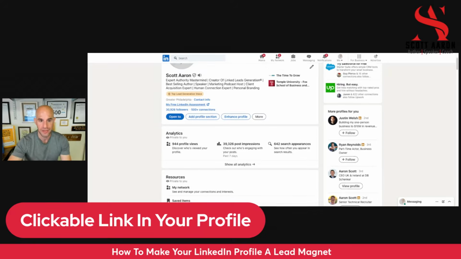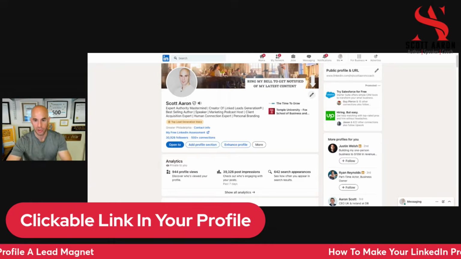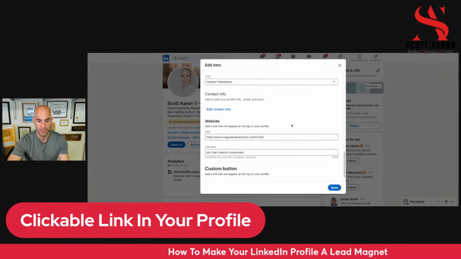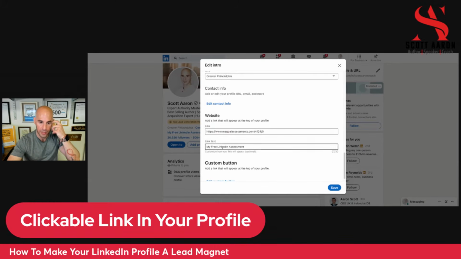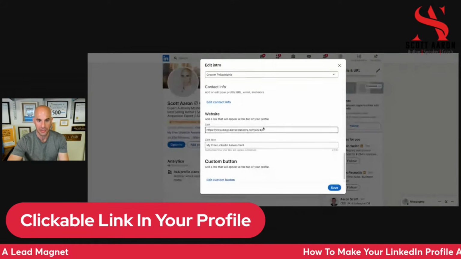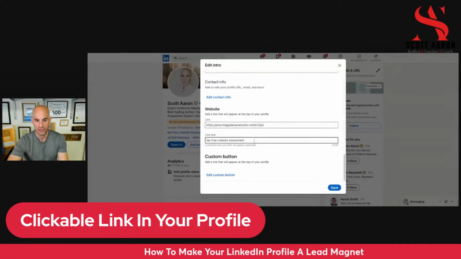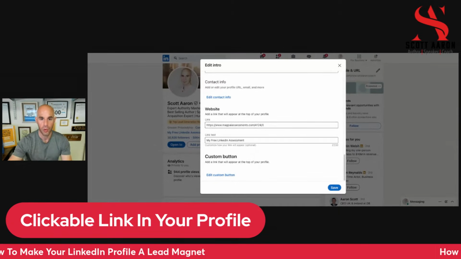And all you have to do to add your own is click the little edit pencil on the top right, to the right side of your profile picture. Scroll all the way down to the bottom and you'll see an area that says website. You can add a link that will appear at the top of your LinkedIn profile. It'll say link and your link text. So you can put any sort of link in there that you want.